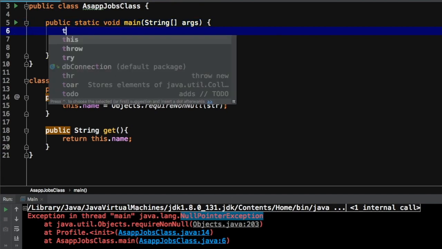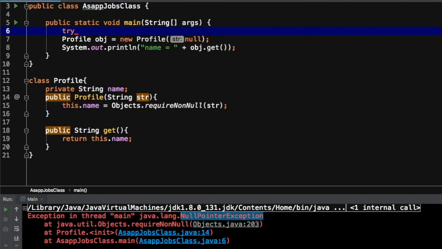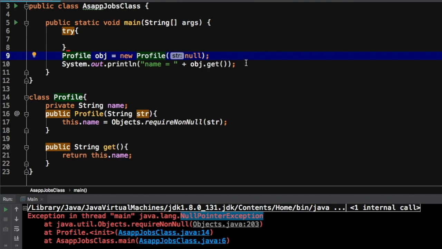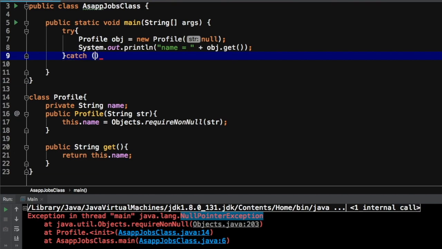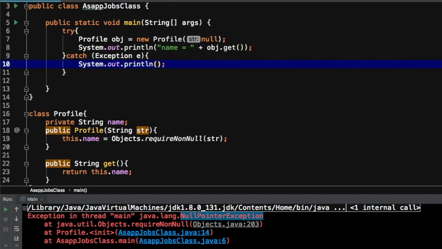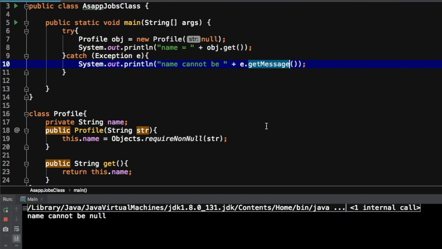So it is always good to put your code inside a try catch block. So I'll put this piece of code inside try, and in catch I will simply print a message. So let's execute again, and now you can see the message, name cannot be null. So e.getMessage is printing null over here.